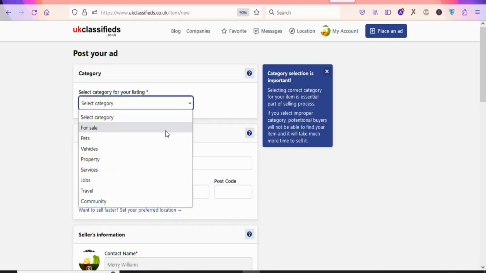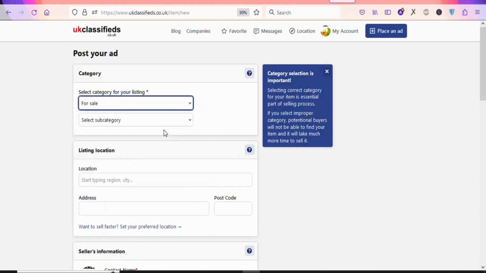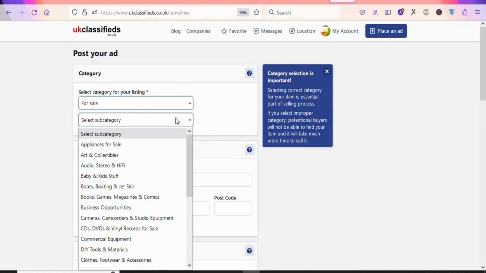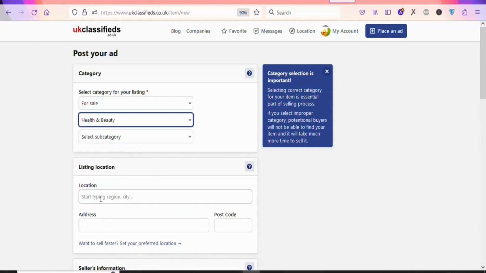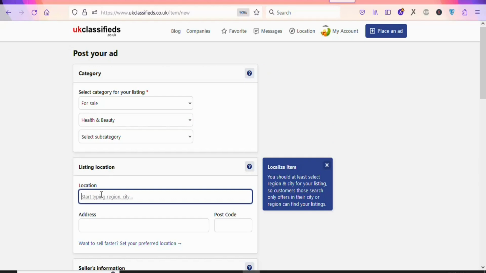Once you click on it, you are going to select For Sale. Once you select that, you are going to select the subcategory. This time you are going to select Health and Fitness because that is the category of the product that we are promoting. So just scroll down, and you can see Health and Beauty right here. Just select it. Once that is done, you are going to select the location. You can just type any location in the UK that you know, something like York. You can see York, click on it.